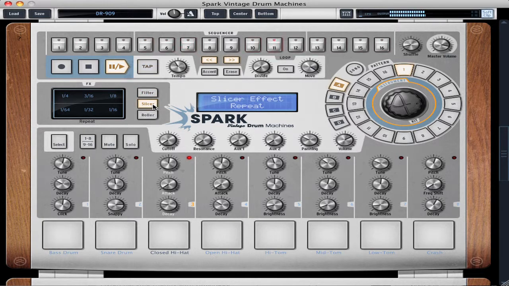So then when you go to the slicer, we all know slicer has different types of effects. It usually affects the value of the note and repeats it. So let's go with the strobe. You can kind of hear it. You can go with the pan. And then the repeat.